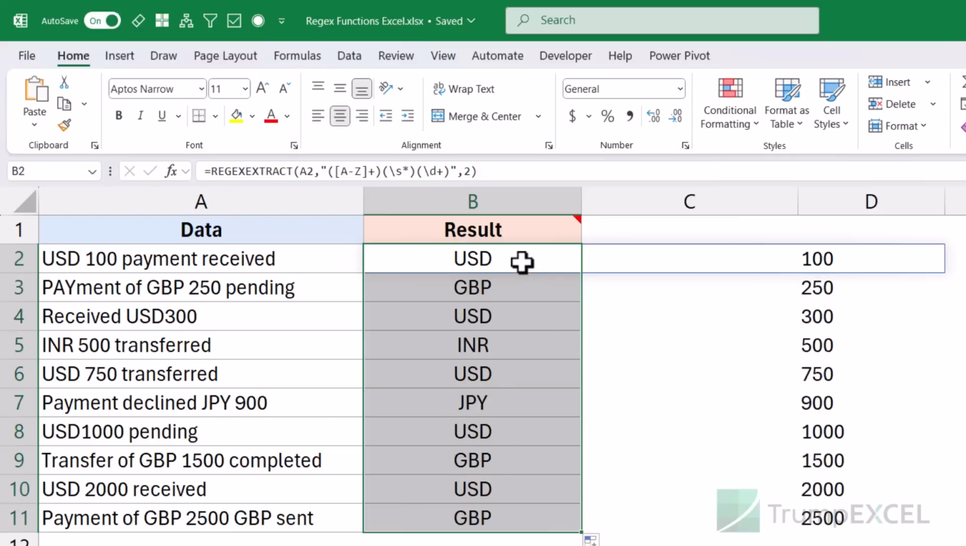So if you're not creating groups, you would get the entire thing. But if you create groups, then you can also extract a specific part in the group.